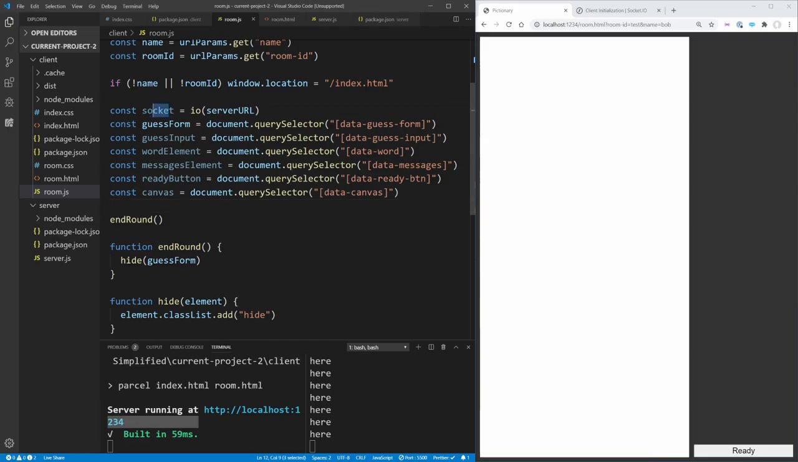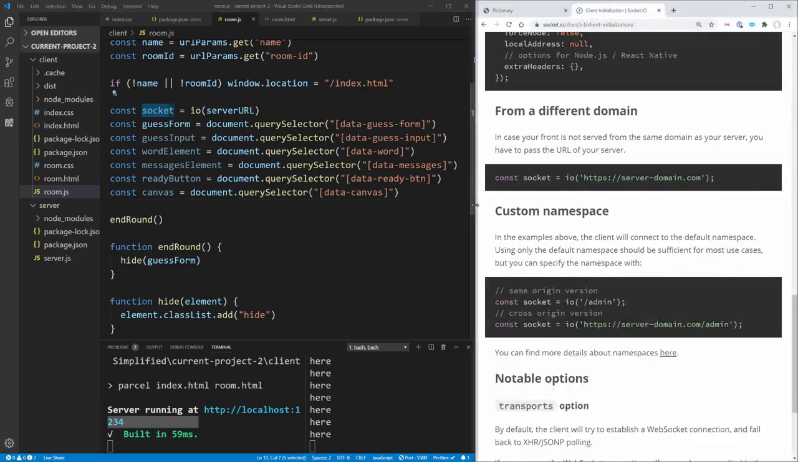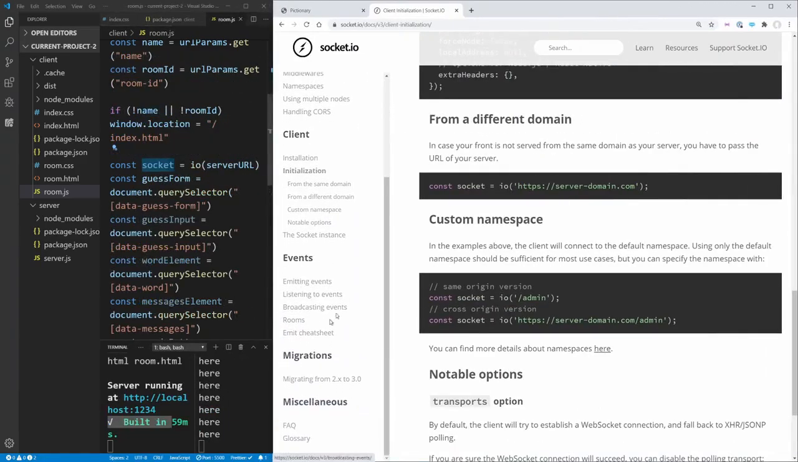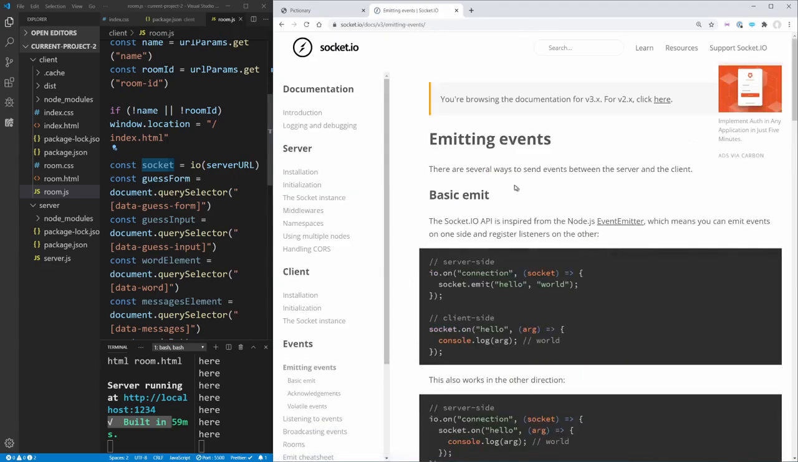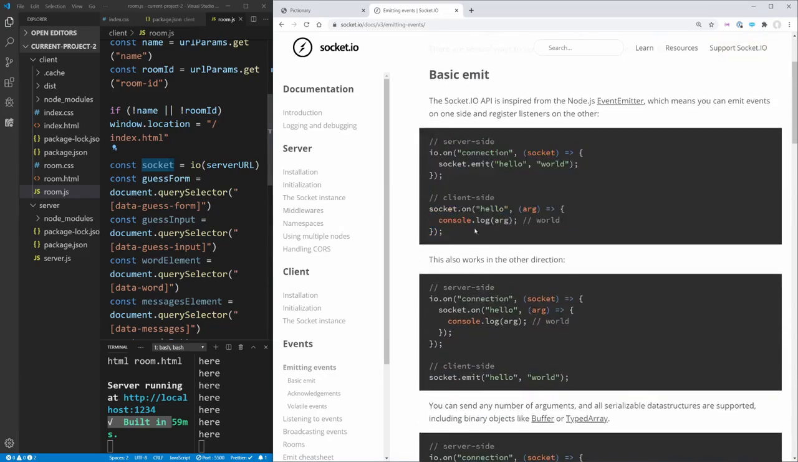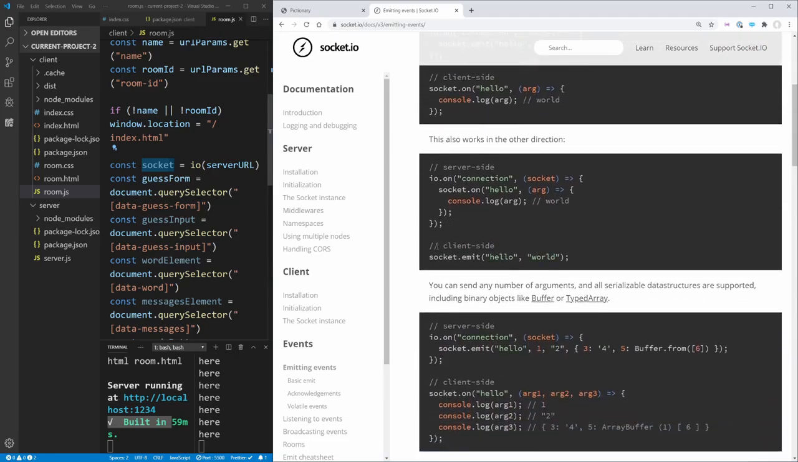In order to communicate from the server to the client and from the client to the server, we can use these socket objects. If we come over here, we can go down to events, and this is where we can emit our different events. Let's click on emitting events. We can see here is where we can do it for the server side as well as for the client side. So this is for basic emitting of events. And down here, this is how we communicate from the client to the server.